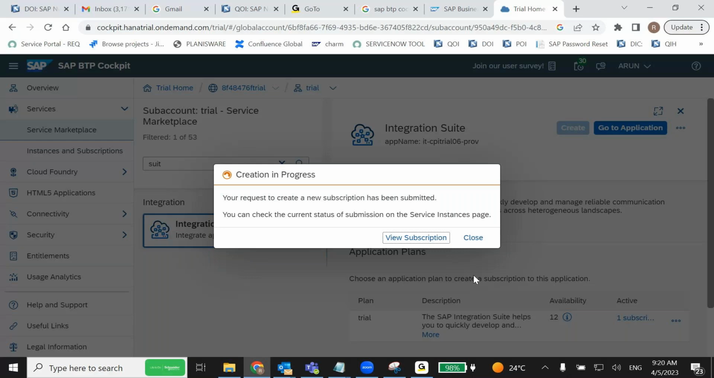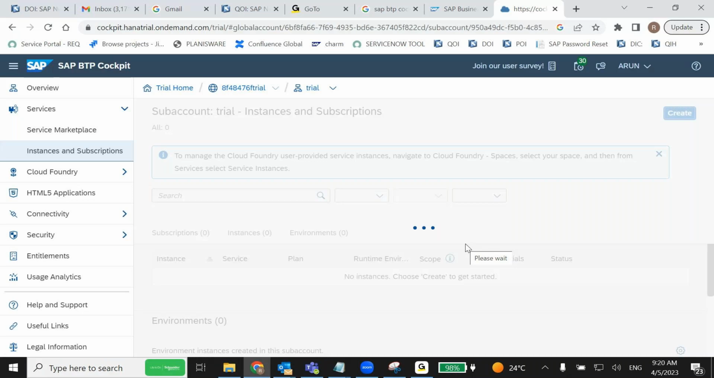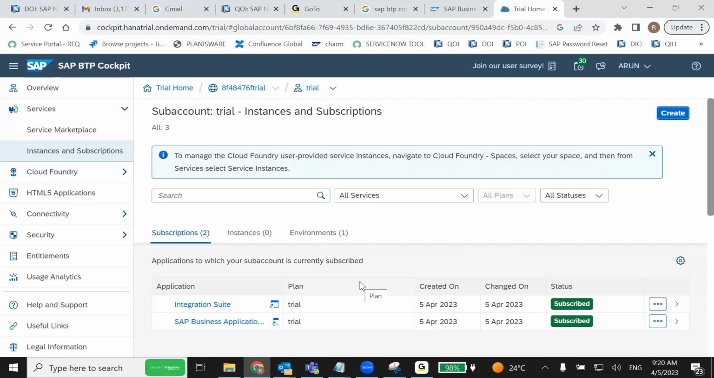You can click on view subscriptions. When you click on view subscriptions, it will go to instances and subscriptions in the left side menu. Previously we selected service marketplace, right? Now it is going to instances and subscriptions. So now you are subscribed to the integration suite service. That means you have just created the service.